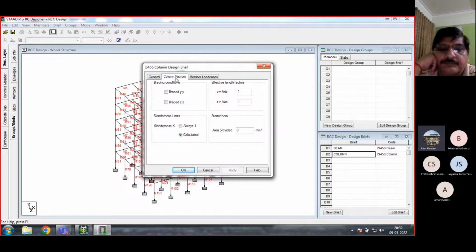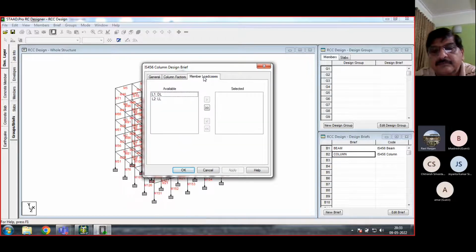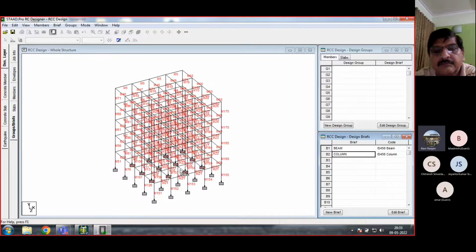Then go to column factor, and in column factor we have to specify that our column is braced in the YY axis. Okay, braced in YY axis because it's a vertical shape, so we give YY axis. Then member load case, we have these two loads, so just select and drag this side, then click OK. So after creating this brief, we have given all the manual readings here.